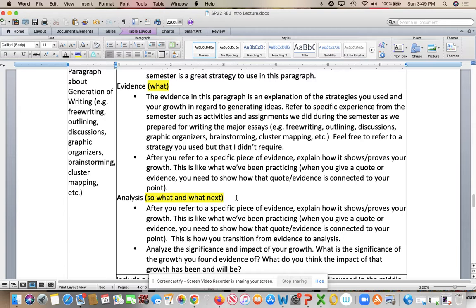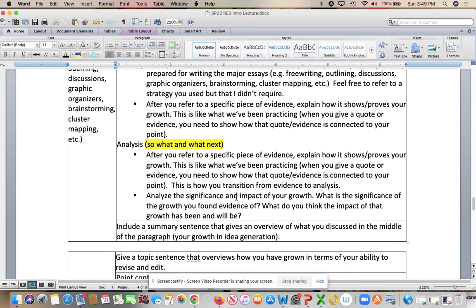So this helps, I think, highlight the fact, sorry about the pun, but to highlight the fact that analysis has a lot of work to do because you're looking at the significance of your growth as well as explaining your evidence. So this second bullet point, I think, is really helpful in showing you how to keep digging into that analysis. What's the significance and impact? What's the significance of the growth that you found evidence of? And what do you think the impact of that growth has been and will be? So there's a lot to do in the analysis part of your paragraph. It's probably where you really want to make sure you nail it.